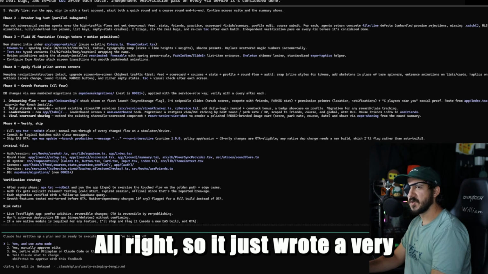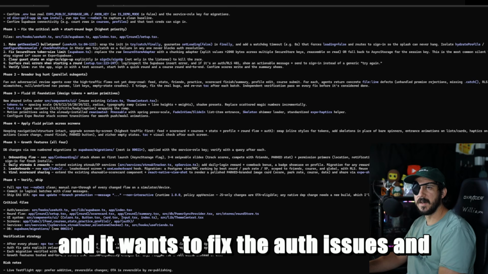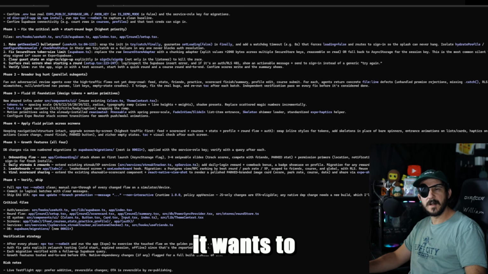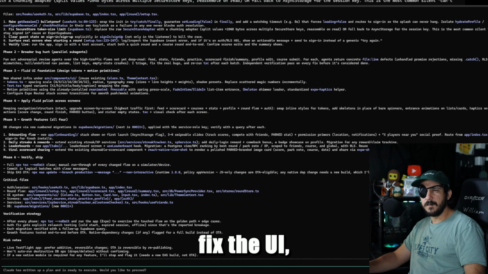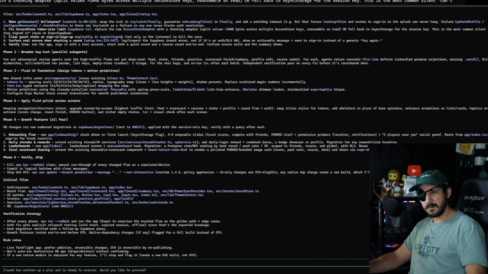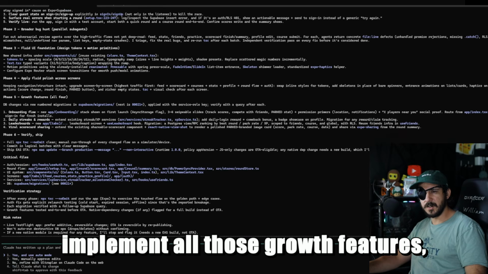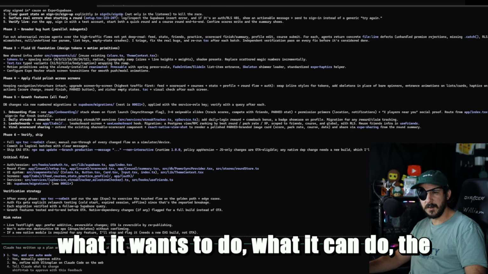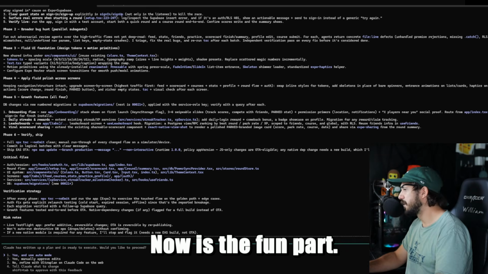All right, so I just wrote a very comprehensive plan, and it wants to fix the auth issues and startup round bugs. It wants to do a broader bug hunt, fix the UI, apply it, implement all those growth features, and it's telling me what it wants to do, what it can do, the critical fixes, the strategy, and everything. Now is the fun part.